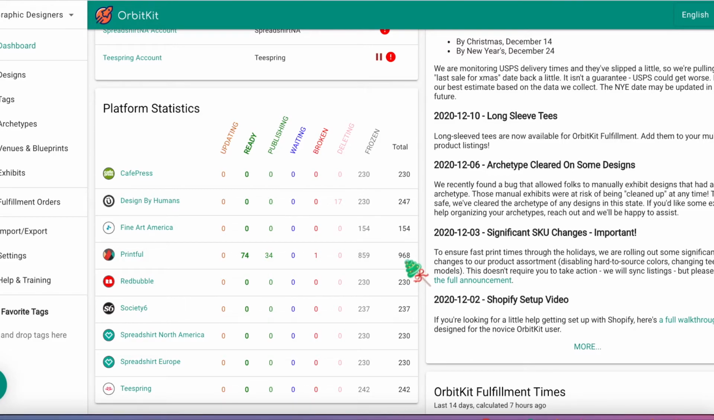Now, when you get into OrbitKit, you will need to set up the different platforms that you want to upload to. First, you need to open stores on all these platforms. Then you need to link them with OrbitKit. Then once you upload your designs right here, you can schedule your design uploads to all these platforms.